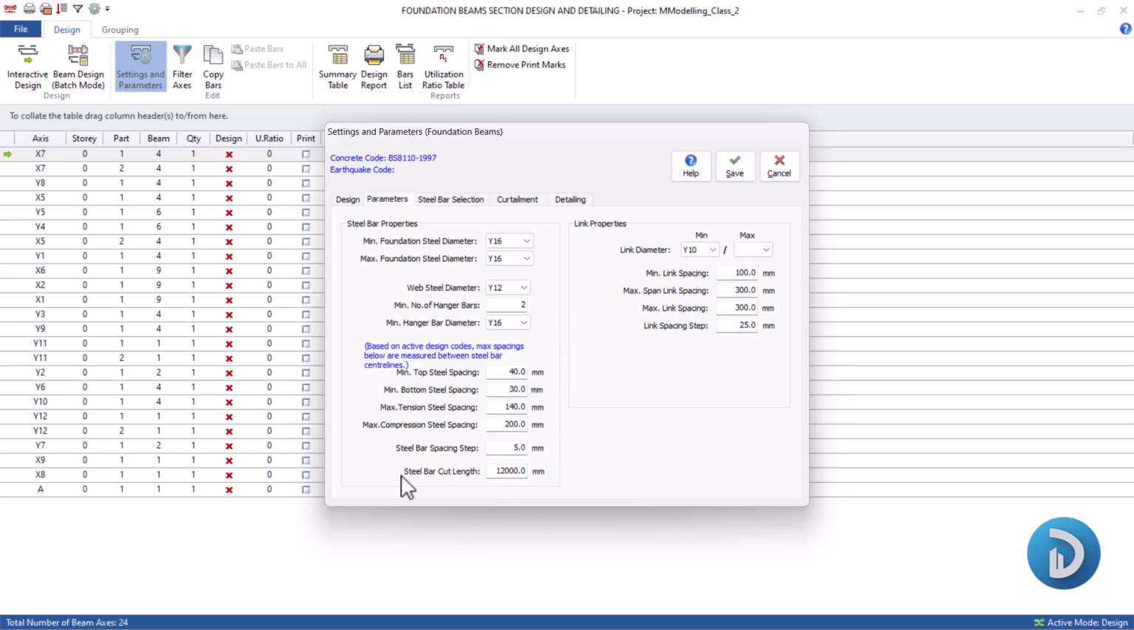This is the detailing length of our reinforcements. That is the total length of 1 unit of your reinforcement. So we'll leave this as 12 meters, which is the standard. Then for our links, or our shear reinforcement, or our stirrups, we will take the minimum bar diameter as y10 and the maximum bar diameter as y10 as well.